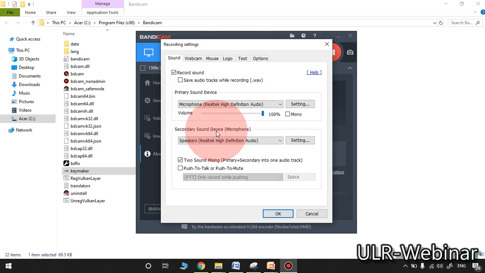Secondary sound device: if in my PPT I am adding any sound clip or video clip, that particular audio also should be included. In the previous day session, one person asked this particular query only: what is the mechanism to add the system sounds? You need to select speakers here. If you don't want to select the secondary source, then you may disable it here. So I am selecting speakers here, so it will mix both the sounds.